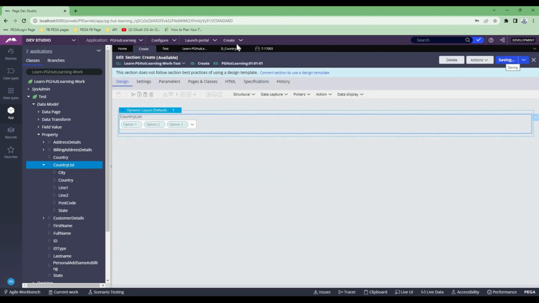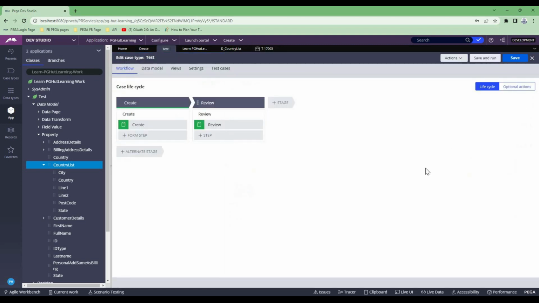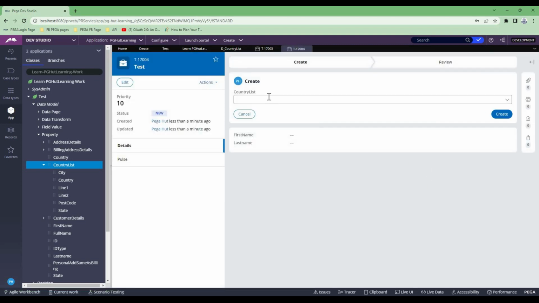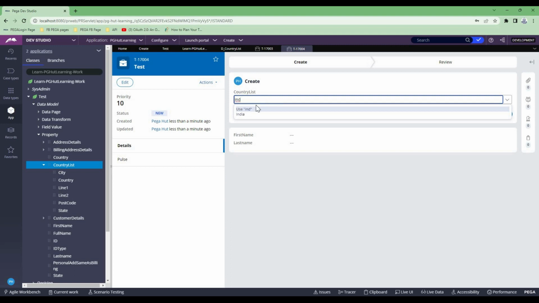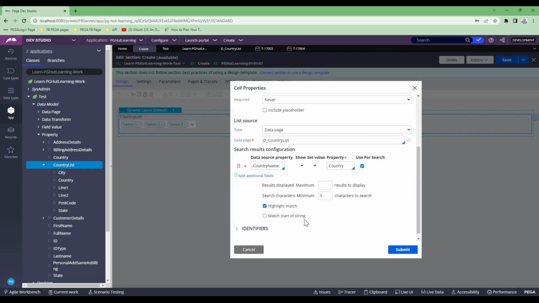Now if I do a save, and create another one, save and run. Here, if I put IN, it won't search. The moment I put IND, it will say India. If I put EN, it won't search. The moment I put another letter, it will try to search England. Okay, so this is how the multi-select works.